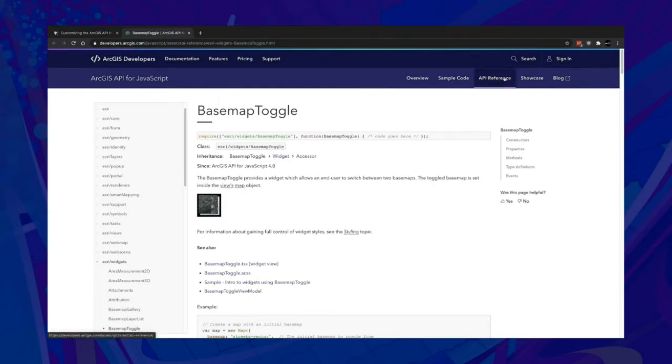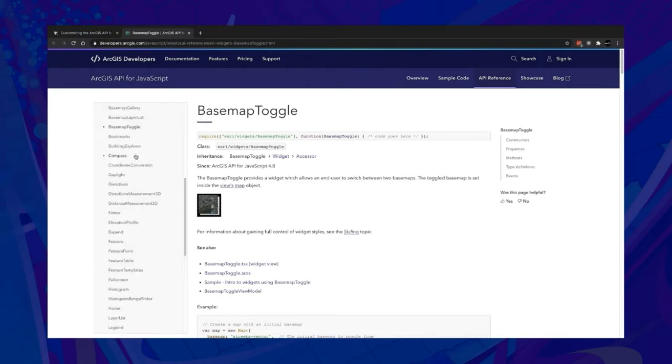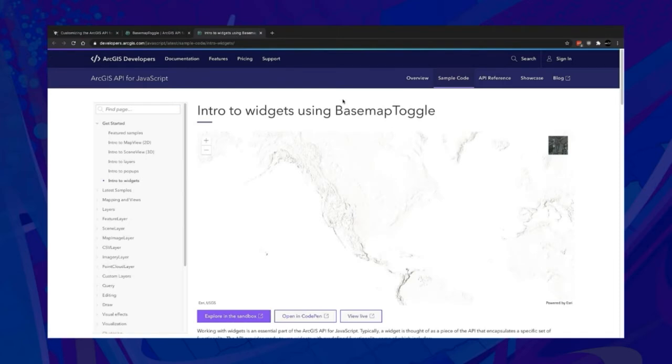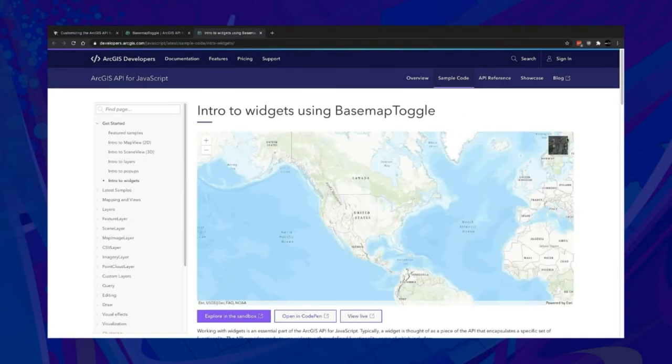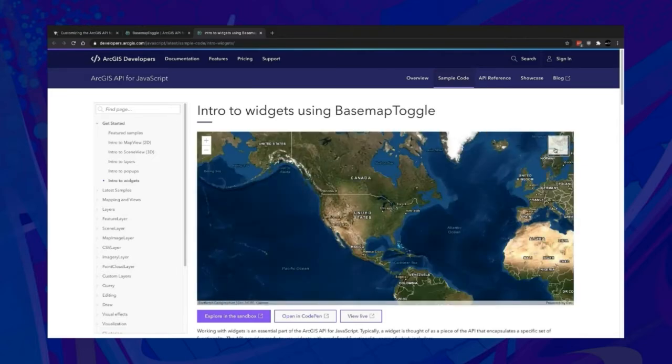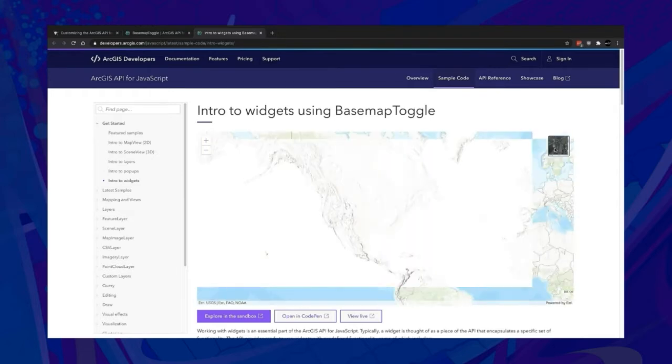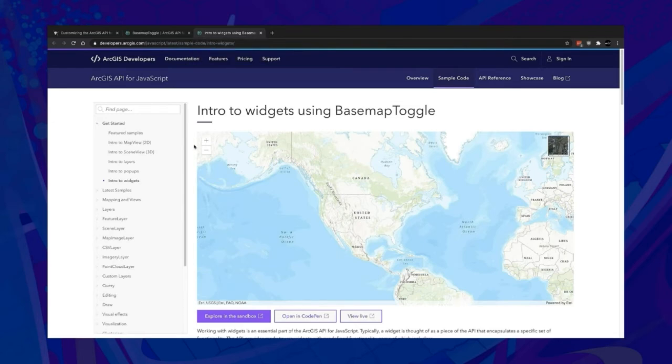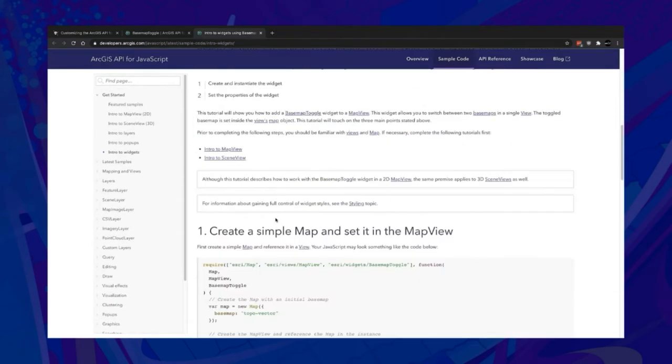So if I go to the API reference in our documentation, you can go down to the section for widgets, and this is the base map toggle widget. And you'll see how it looks here, but we can also look at samples. So what this widget does is it allows you to change between two different base maps. So by default, this is a topographic base map, and then I can change to, I believe this is the aerial base map. So that's what that does. And then it'll show you how to do that code down here if you want to recreate the sample.